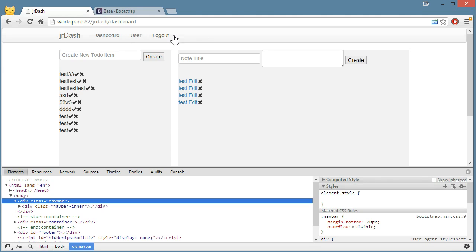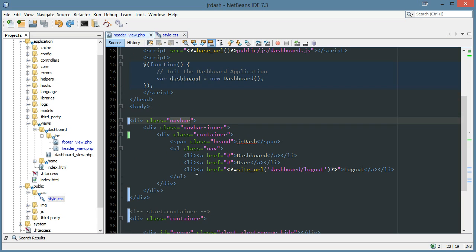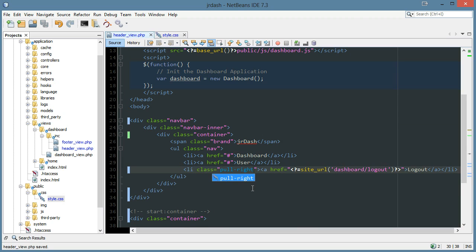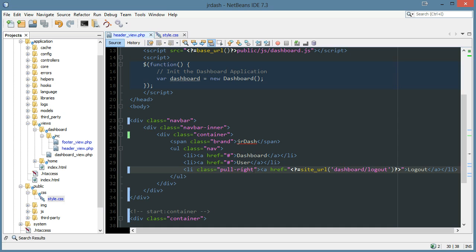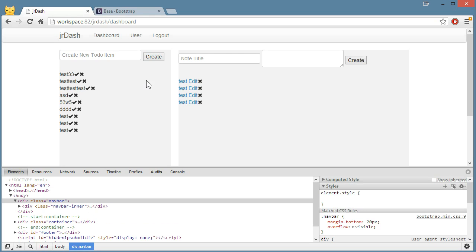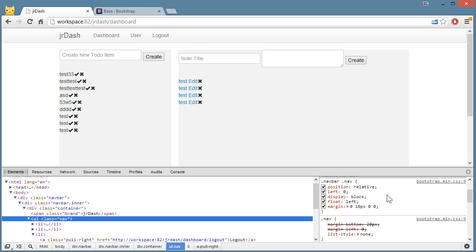There we go. Now it's lined up, and the logout, I want this guy to be all the way to the right, so I'm going to try another trick, part of the scaffolding. On this li, I'll try class equals pull-right, and go ahead and refresh, and that didn't want to work, so I'll try it on the anchor tag. Let's see how stubborn these are. Pull right. Looks like it doesn't want to work. It's because the size of this nav is not very big.